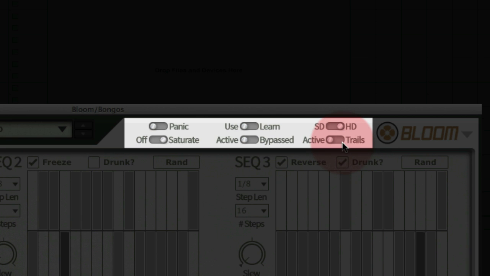And then finally there's the trails button, which mutes any incoming signal but allows the Bloom feedback and tail of the delay to carry on ringing out.